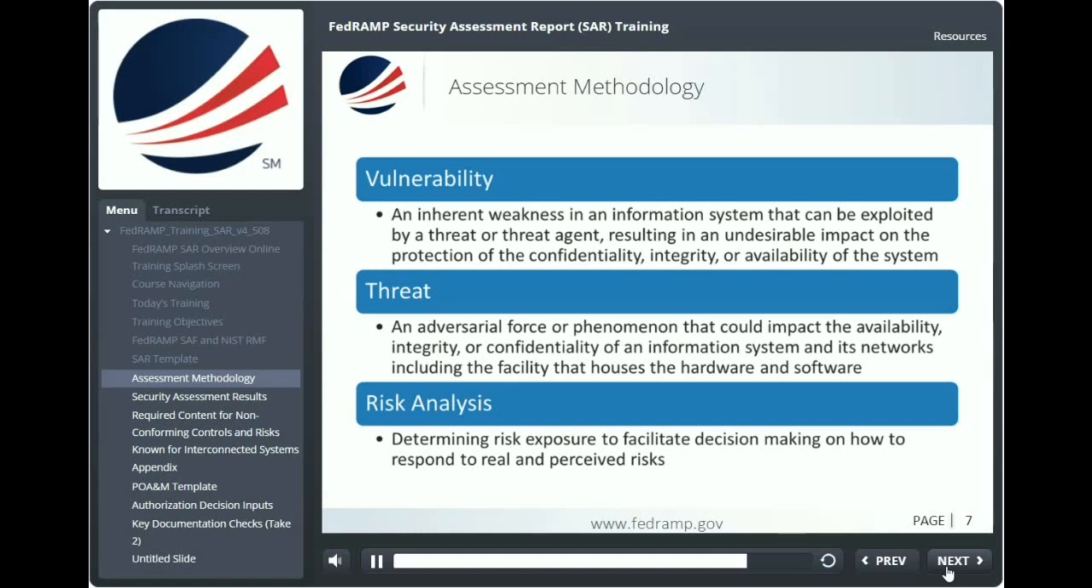The 3PAO is responsible for assigning threat types to vulnerabilities, then determining the likelihood that a vulnerability could be exploited by the corresponding threat. Identifying vulnerabilities and threats are key in determining the risk exposure of a cloud system. The goal of determining risk exposure is to facilitate decision-making on how to respond to real and perceived threats.